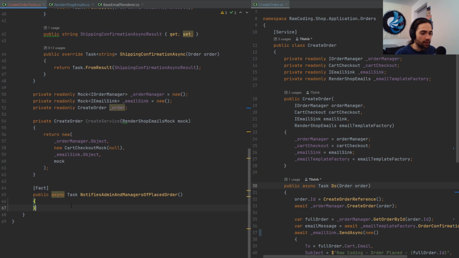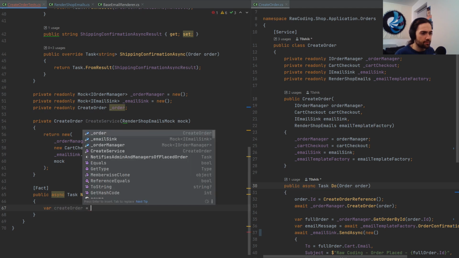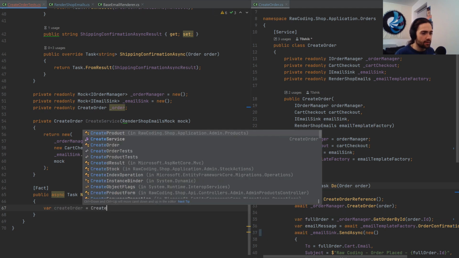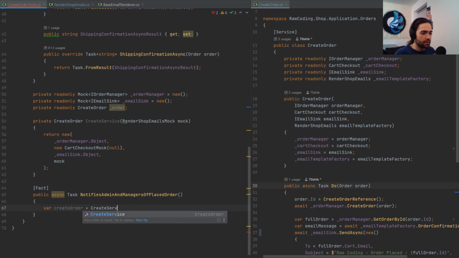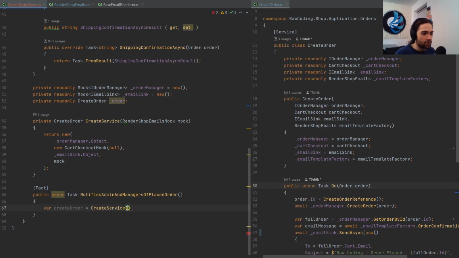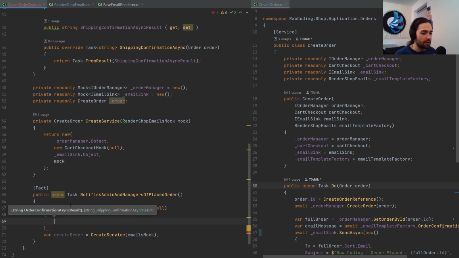Now we can go ahead and create our order, create order service. Let's go ahead, create service. We only need to inject the new render emails mock. Here I will go ahead and take this mock out actually. Let's grab it here of our emails mock, right? And then we'll pass it into here. Constructor can be null since that's what's being put in there.